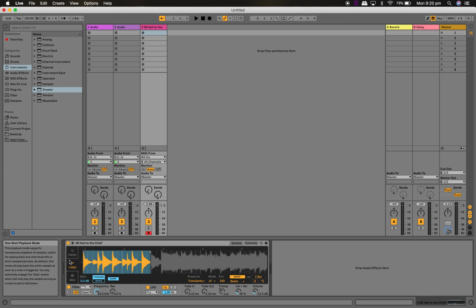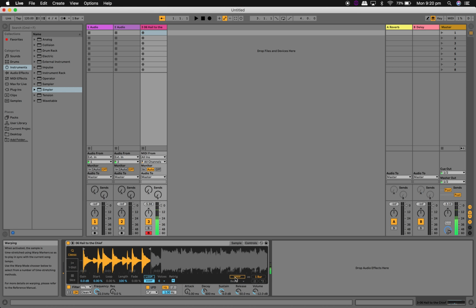Next we have the one-shot mode. And what separates one-shot from classic is with classic, the sample will play for as long as you hold the key down for. Whereas with one-shot, you press the key once like I just did and it triggers the whole way through.